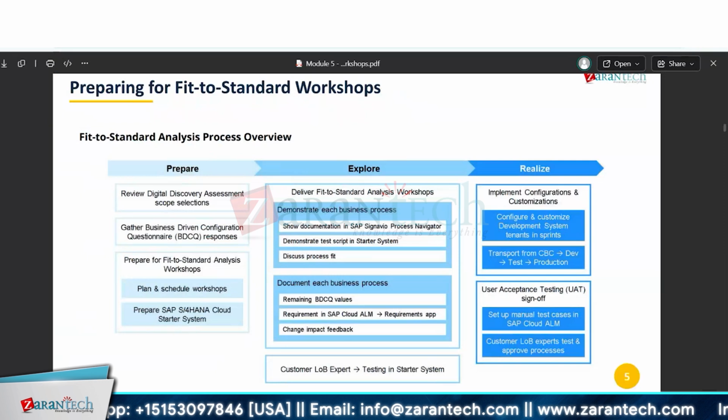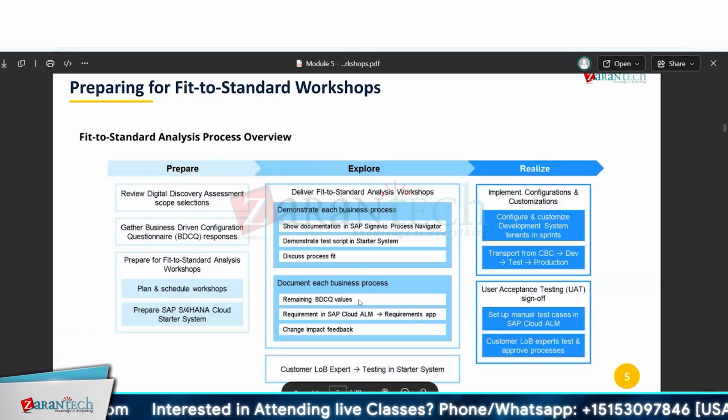Then comes the prepare SAP S/4HANA Cloud Starter system. So we actually need the SAP S/4HANA Cloud Starter system, because that is the system that has the SAP best practice business processes. Then we go on to the explore phase. Here we deliver the fit to standard analysis workshop, and it has two parts.